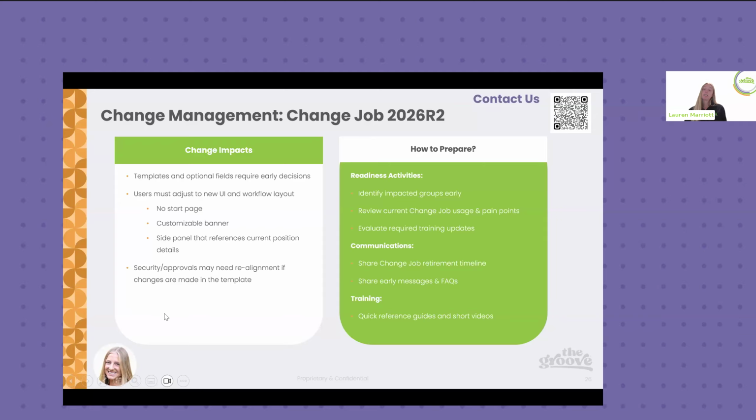Another important part of readiness is reviewing your existing training materials. Most organizations already have job aids, videos, or guides for change job, but many of those are going to need updates. Evaluating what you have now is going to help you understand the scale of effort required and ensure you're prepared before the release. Next is communications.